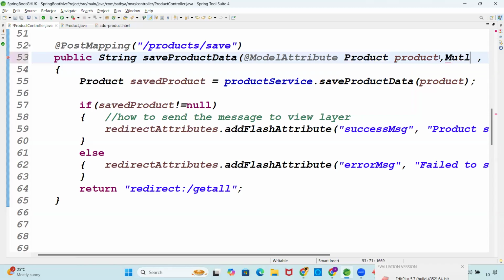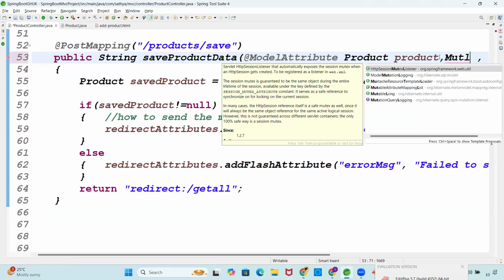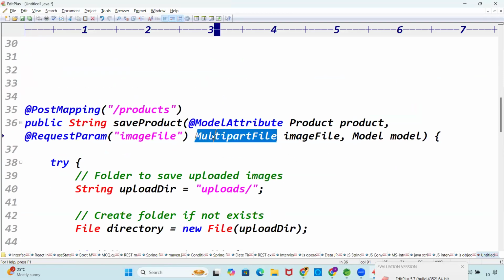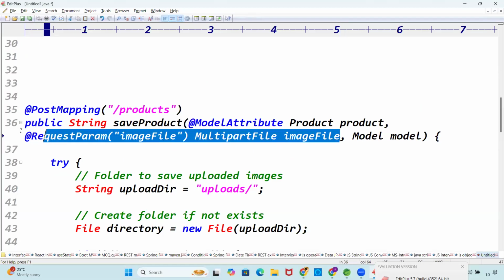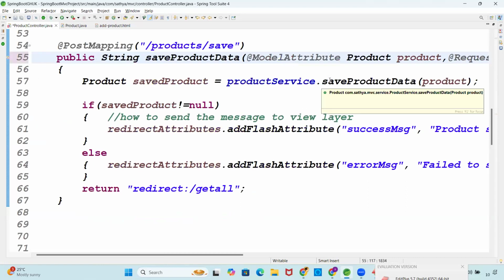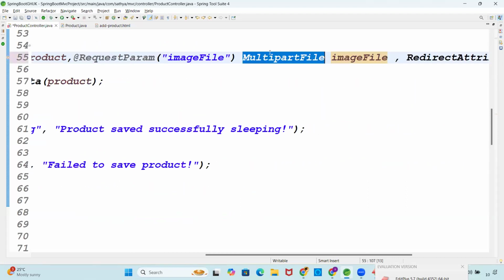You take one object, like multipart form data. What data is here? Multipart form data. See guys, a multipart file is there. For the multipart file, you use the RequestParam annotation. What annotation? RequestParam annotation. You take that image separately, guys. What class do you take here? MultipartFile. You got it.